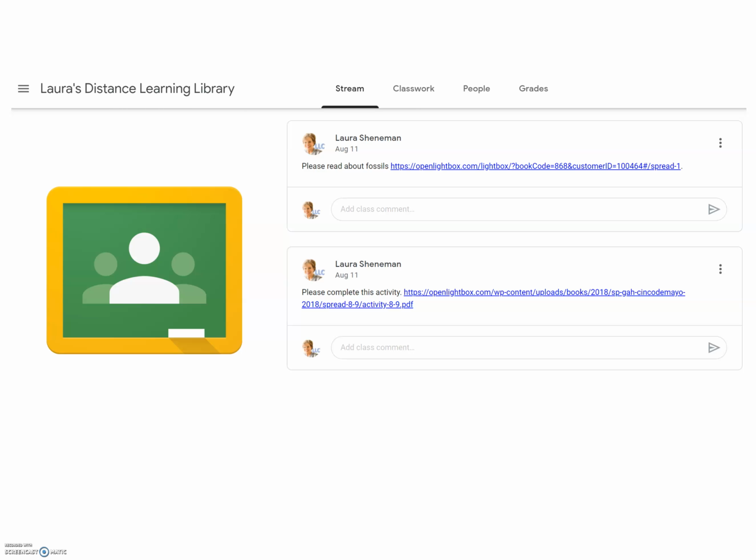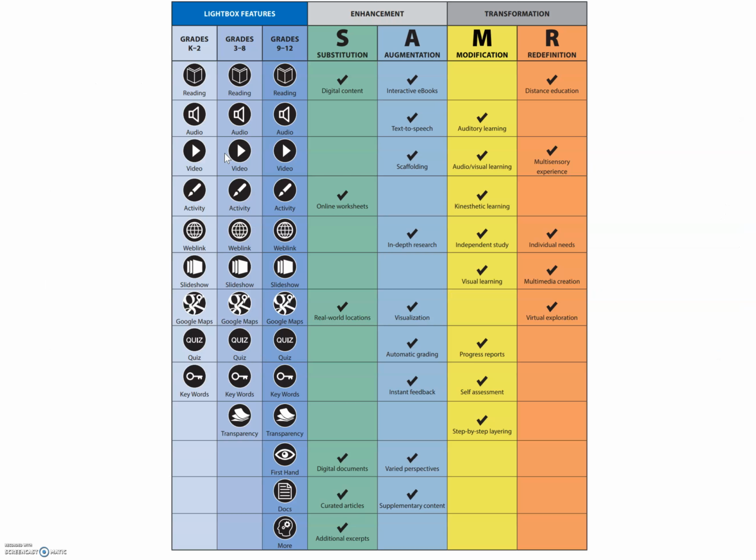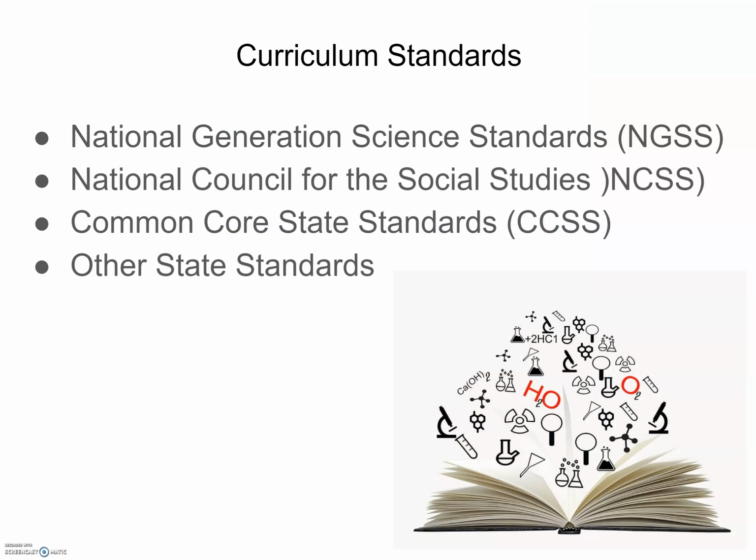In this example, I've used Google Classroom as a way to connect with my students with my content. I've linked an activity and I've linked the story. So when we're looking at redefinition, which is the highest level of transformation, we see that it's possible to use Lightbox for distance education, multisensory experience, individual needs, multimedia creation, and virtual exploration.